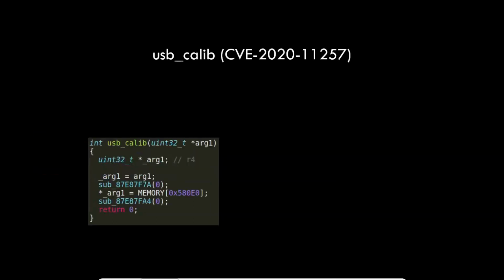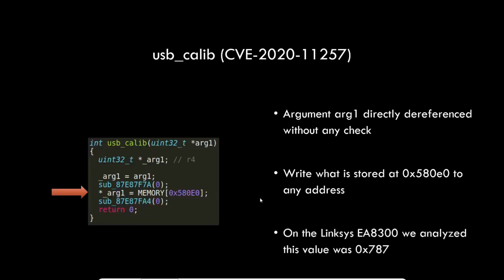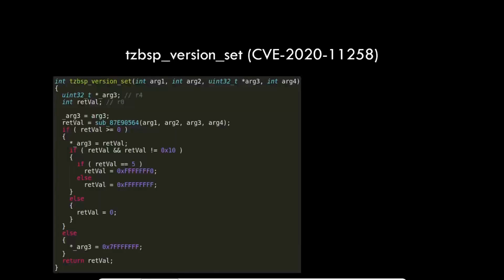There is another one that we identified, which is pretty similar. Here you will see that there is no check on this value, but the content of some memory at this address is actually stored at the pointer that you passed, which is dereferenced. So again, you can write the content of the memory at 0x580E0 to the pointer that you pass. In our case, we analyzed the value and identified that it was 0787. It really depends on the device and its configuration.